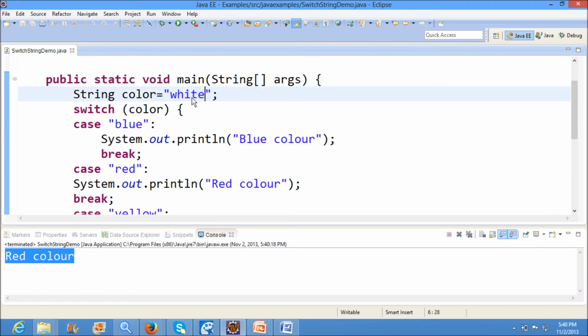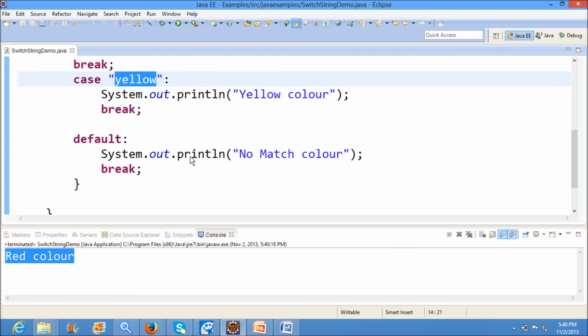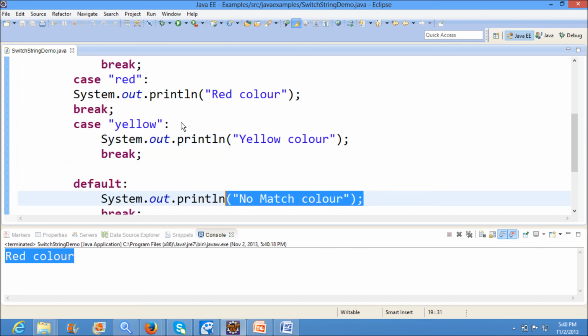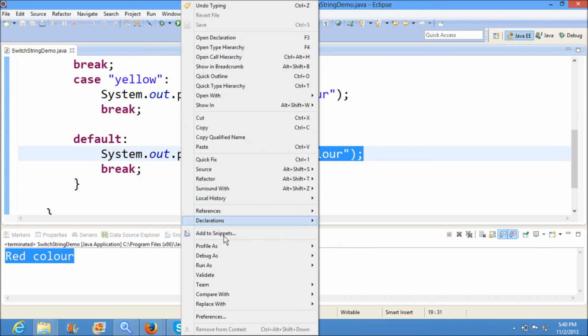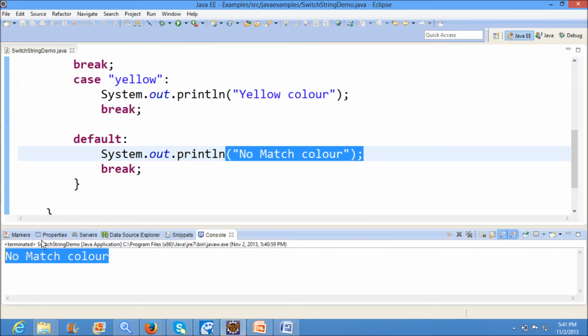Now this white doesn't match with any of the cases. First case is blue, second case is red, third case is yellow. It doesn't match with the above three. So it will go into the default case, no match color, since the above three cases failed. Now I am running the program and the output should be no match color. Here we got the output as no match color.